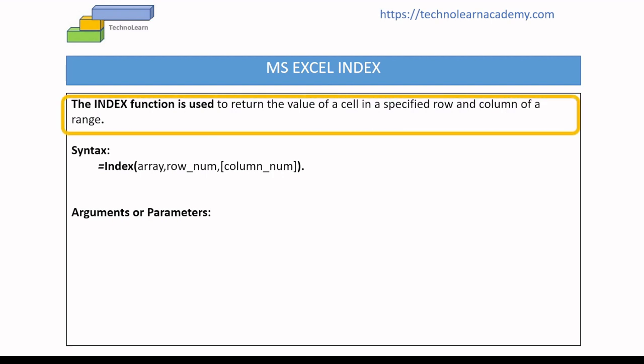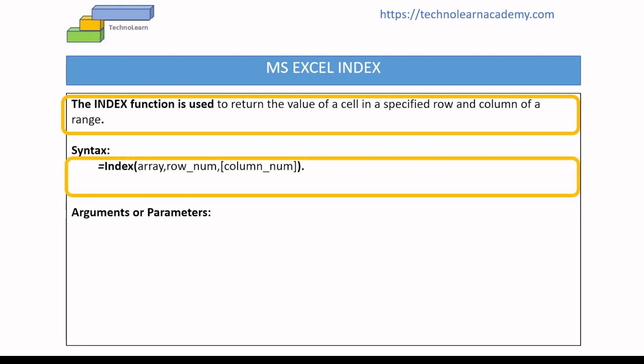In this lecture, we will see how we can use the index function. The index function is used to return the value of a cell in a specified row or column of a given range. This is the formula of the index function.